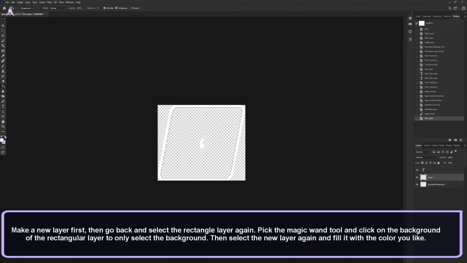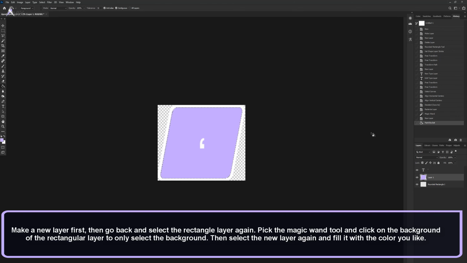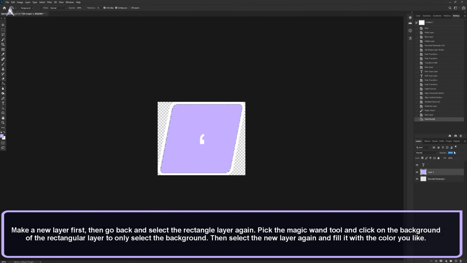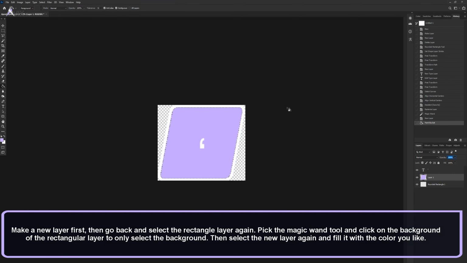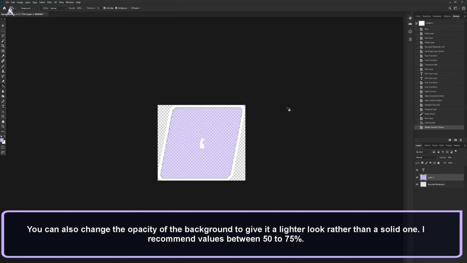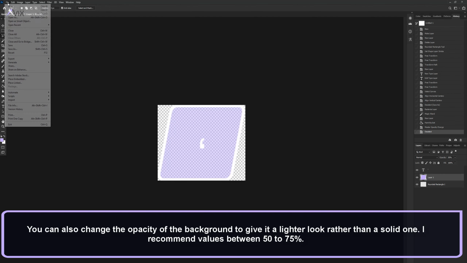Pick the magic wand tool and click on the background of the rectangular layer to only select the background. Then select the new layer again and fill it with the color you like. You can also change the opacity of the background to give it a lighter look rather than a solid one. I recommend values between 50 to 75%.